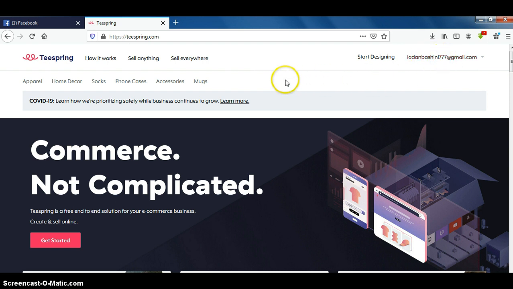Simple information will be needed of you: your email address, your name, and things like that, and then you will automatically have an account with them. Once you have an account, you're going to log back in, and an environment like this will be shown to you. Then you come here and click on start designing.